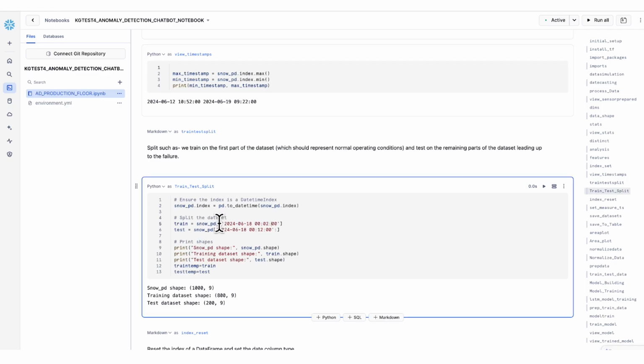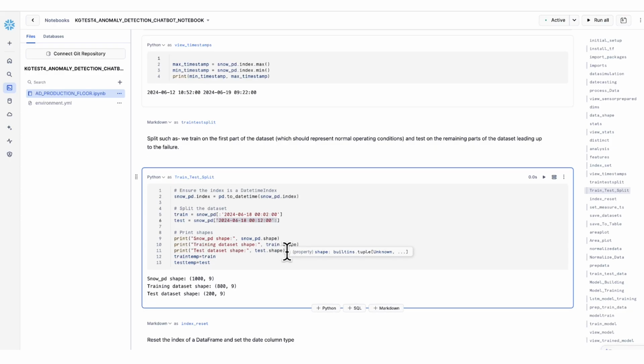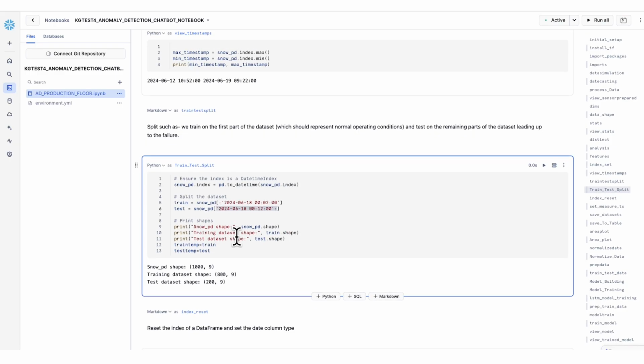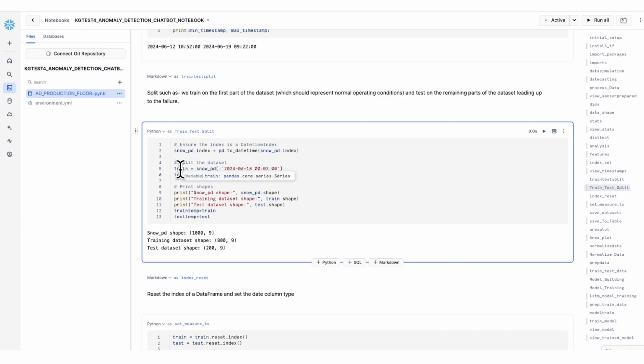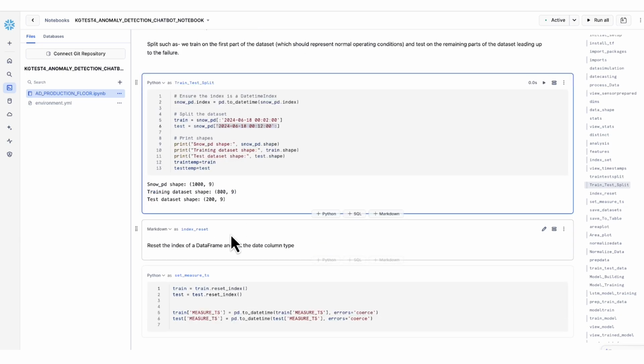Until this period of time, the machine was seen to work normally, and after this period of time, it started showing some quality issues or some breakdown. So I'm pushing all the normal working conditions into my training data set, and the test data set itself will contain anomalies. I'm going to train the deep learning model with the training data set only.